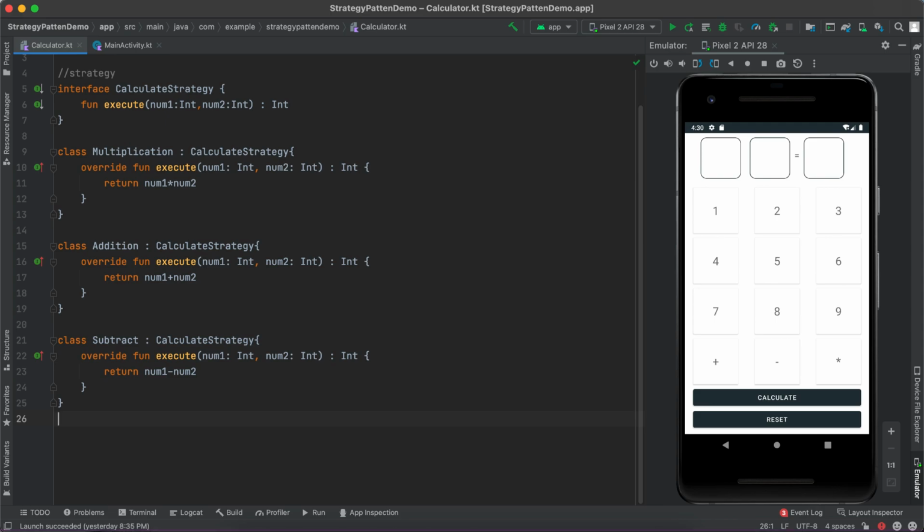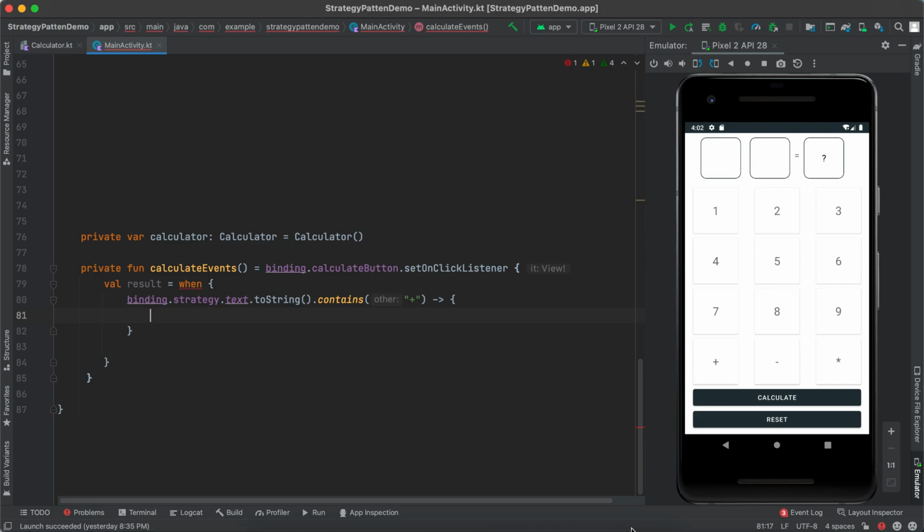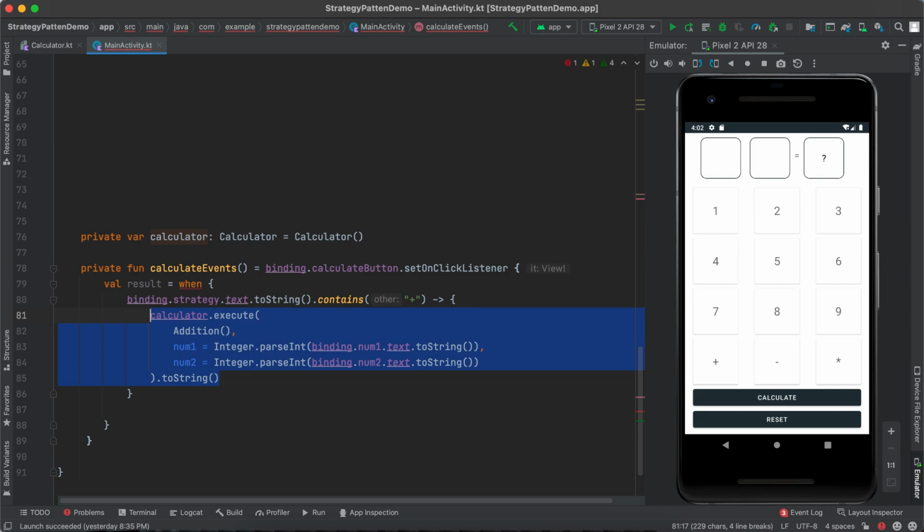Let's add a context. Let's call it a calculator. This calculator has a method execute, which takes strategy as a parameter. The client will send a strategy to this method. This is the click listener of the calculate button. On click of the calculate button, we'll first check what's the operation to be performed. And using the calculator object, we'll call the execute method, where we'll pass addition as a strategy.